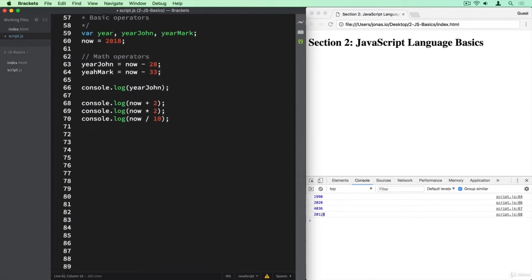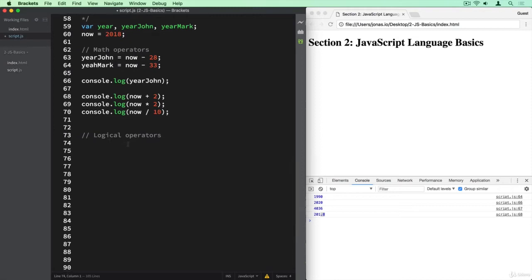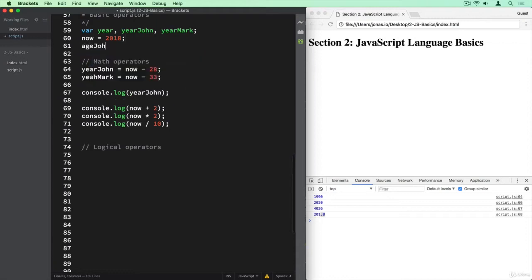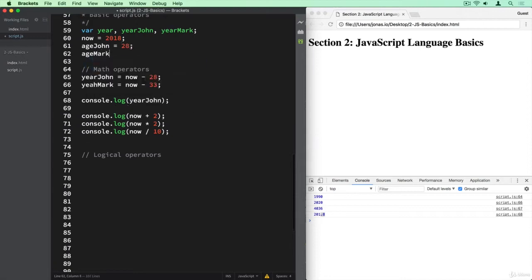And now I'm going to show you some logical operators. So let's write that down here as well. And so let's say that we want to compare the age of Mark and John and figure out if, for example, John is older than Mark. And so for that, we can use a logical operator. So first of all, let's actually define these ages here as different variables. So age John is 28, and then age Mark is 33. And so of course here we use age John and then down here age Mark.